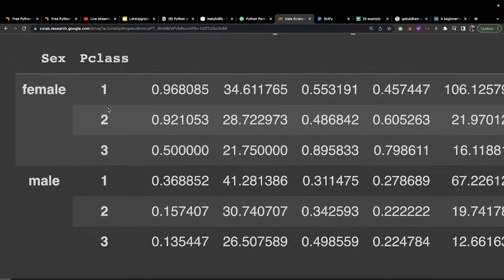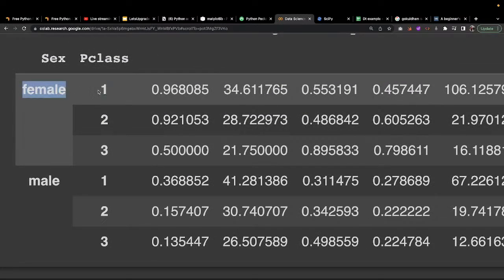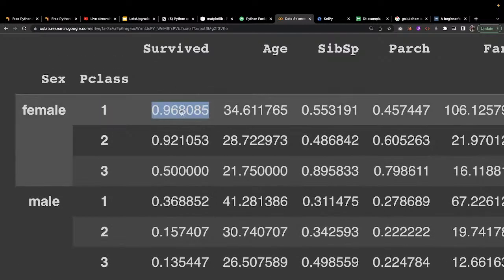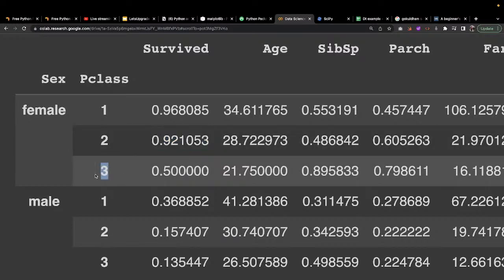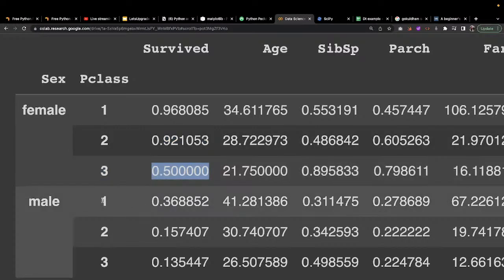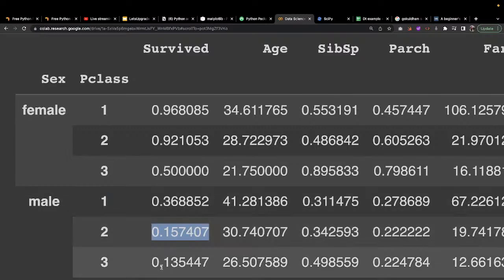See, if you were female and traveling in first class, your survivability chances were 96%. If you were a female traveling in second class, your survivability chances were 92%. If you were a female traveling in third class, your survivability chance was 50%. Now if you are a male, first class 36%, then 15%, then 13%.